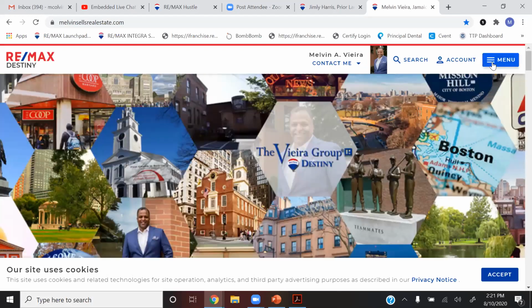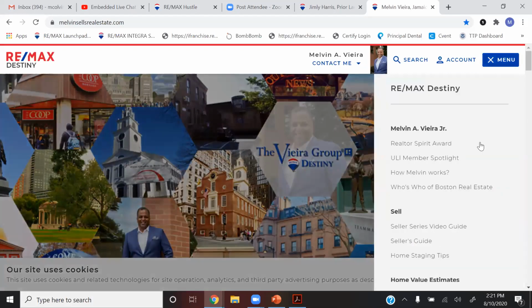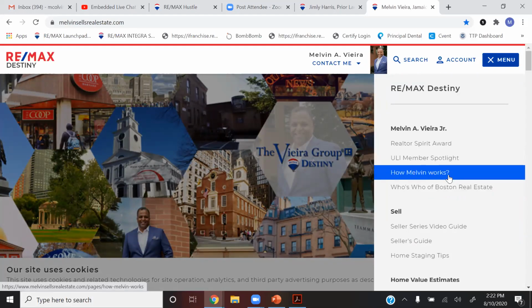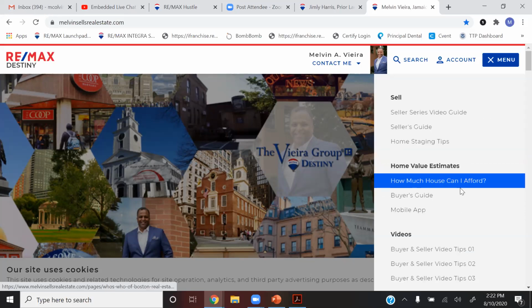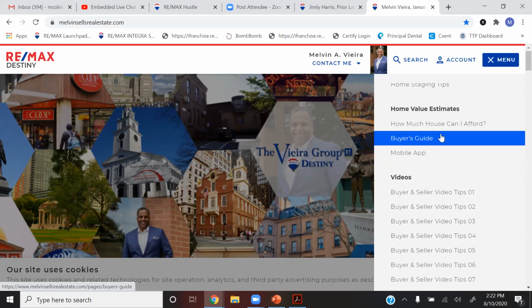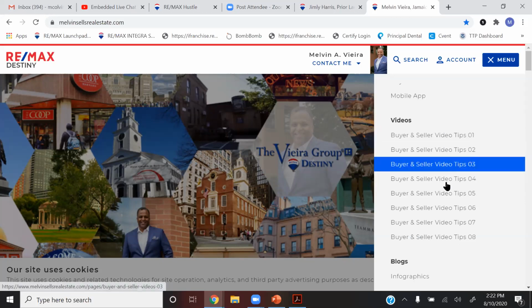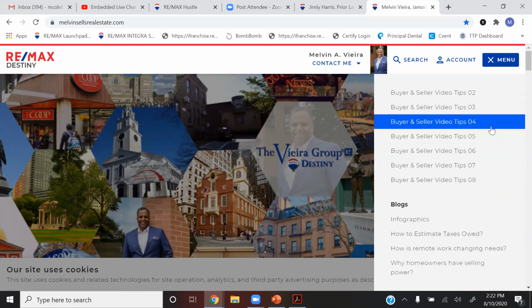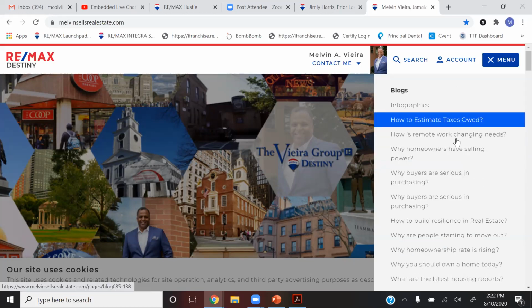When you look at this particular menu, you can see that it's much more unique. It's not just buyer and seller options. It has really specific pages that talk about how Melbourne works, the who's of Boston real estate, home value estimates, and all these videos were put in as individual pages for clients to review.